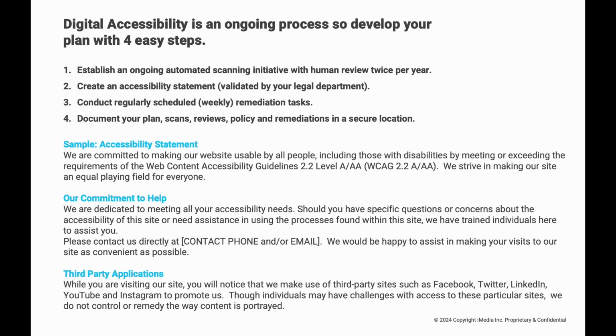You also want to make sure you create an accessibility statement. You want to make sure this is validated by your legal department. All websites should have an accessibility statement. And again, what this does is it makes it known to your audience that you take accessibility very seriously. You can have one listed throughout your site. You could have it listed on forms. You just really want to make sure that your website visitors are tuned in to the fact that you do take this seriously.